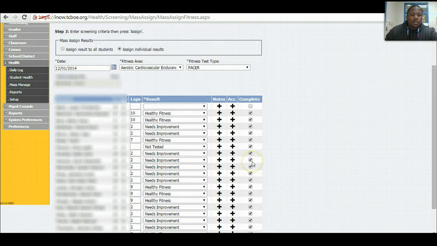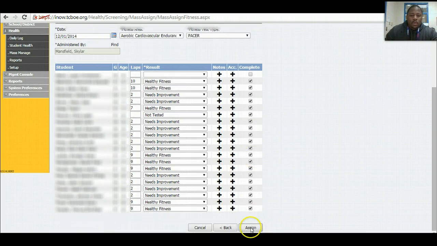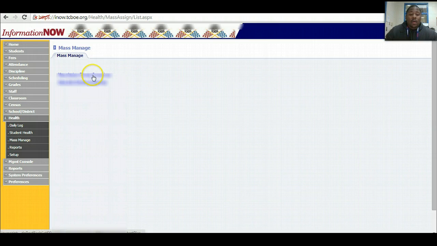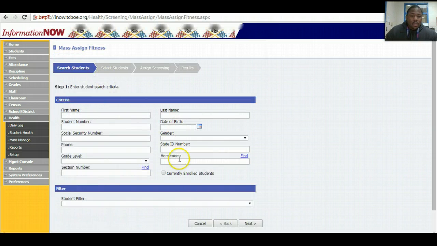So now as I'm done with that, I will hit assign and it assigns, see it's a success. So all my kids are assigned and I hit complete. And then I go back and I do it again. And I will do that same teacher, the same teacher's name.